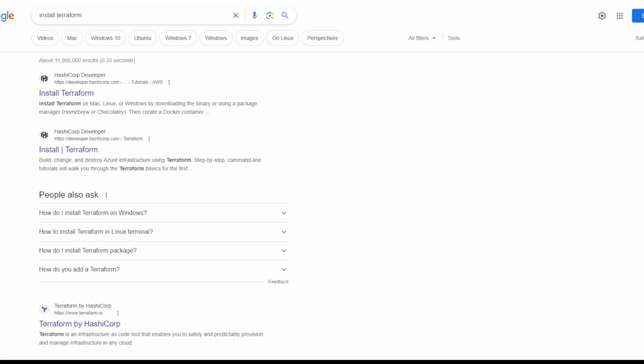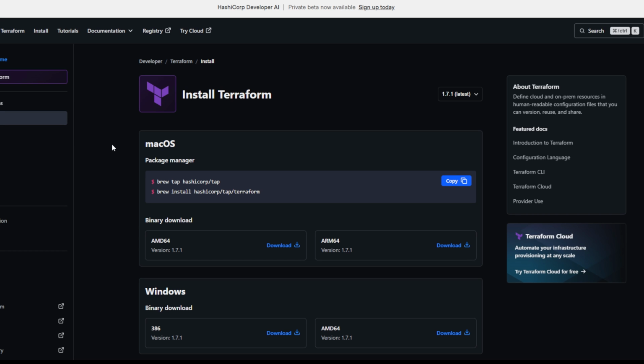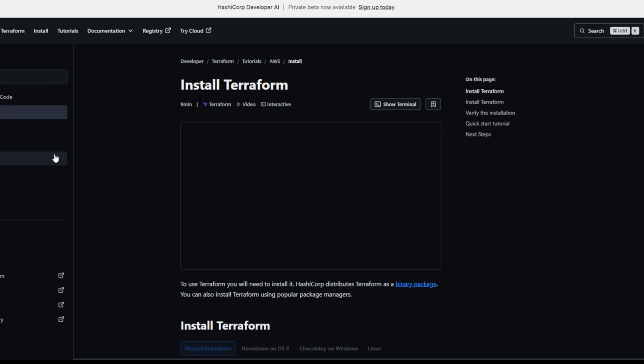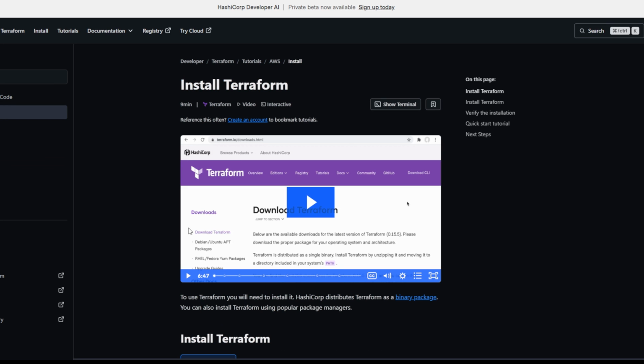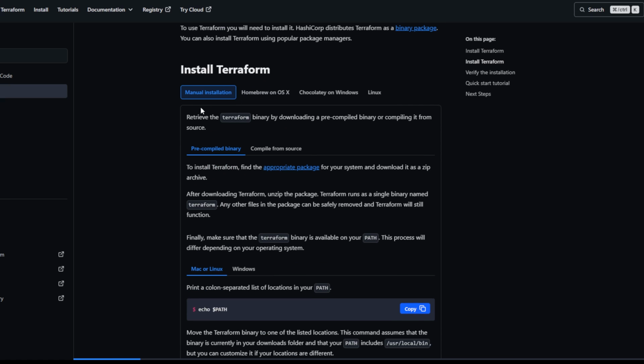Now you can simply Google install Terraform and you'll probably get these two links. So this one, install Terraform, leads to the tutorials section of the HashiCorp docs. And this one brings you to the actual page where you can download the packages. So if you click on this first one, you get a small video on how to download and install Terraform. And then they have a little tutorial that you can follow.